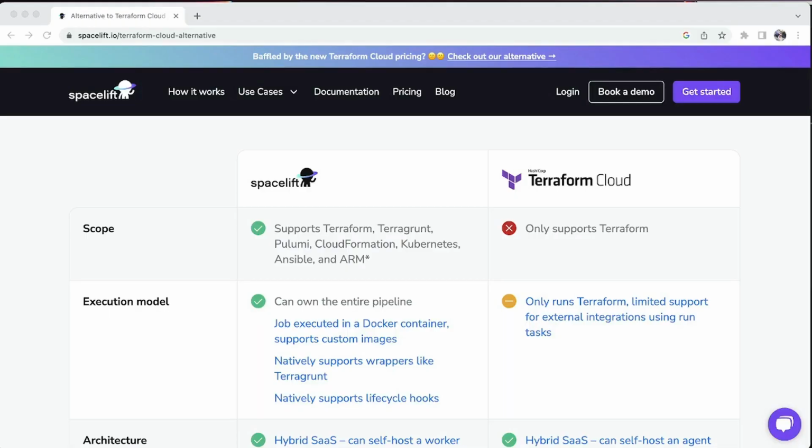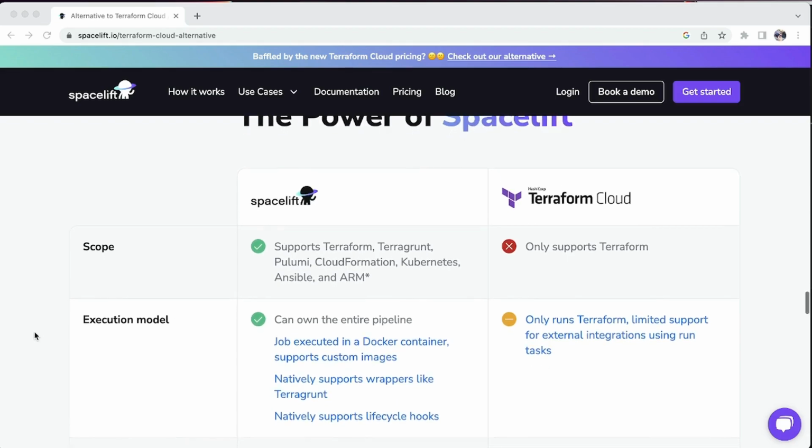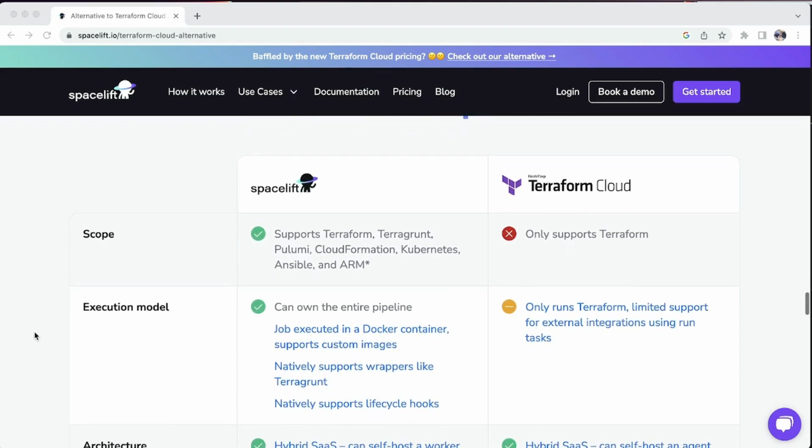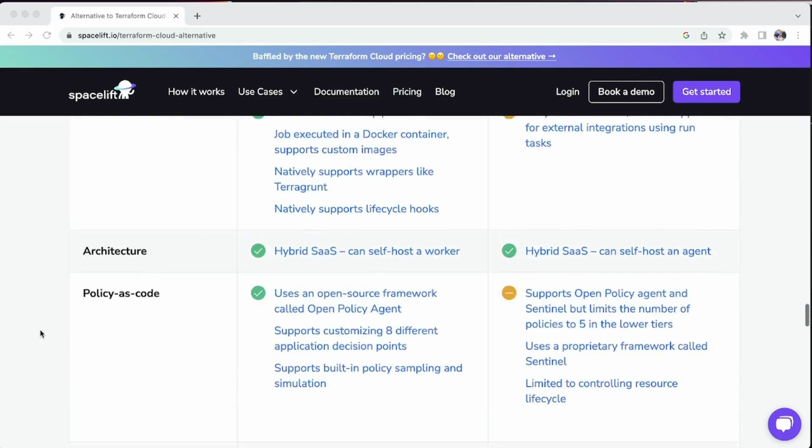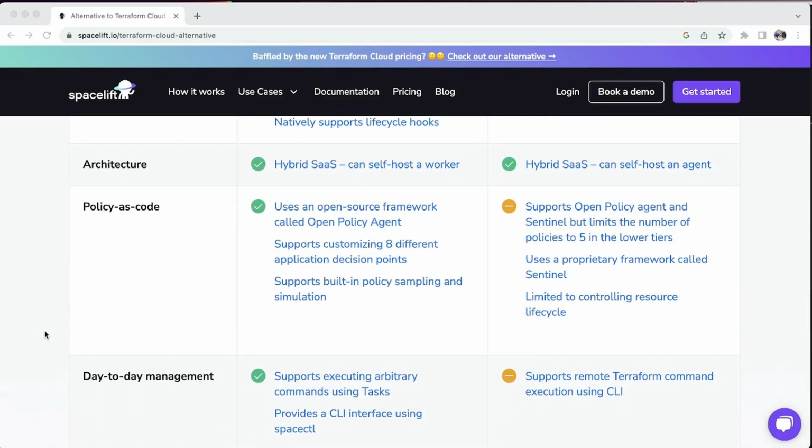We've already discussed that Spacelift is positioning itself as a platform that's tooling agnostic, whereas Terraform Cloud is quite obviously just developed for Terraform, for HashiCorp's own offering. The execution model within Spacelift is all executed within Docker containers, and you can import your own custom images into that. That means it's easy to support extensions and wrappers such as Terragrunt, and with Terraform Cloud these features are pretty limited. Both Spacelift and Terraform Cloud support the idea of policies, but with Terraform Cloud you're quite limited in the number of policies that you can create.